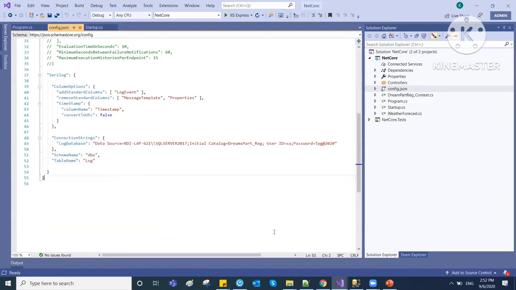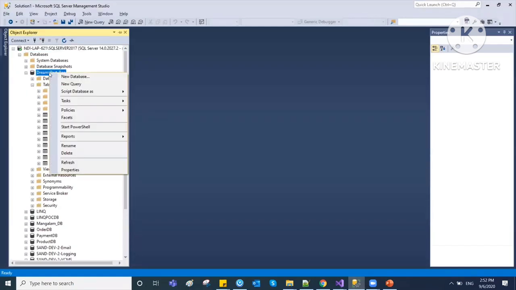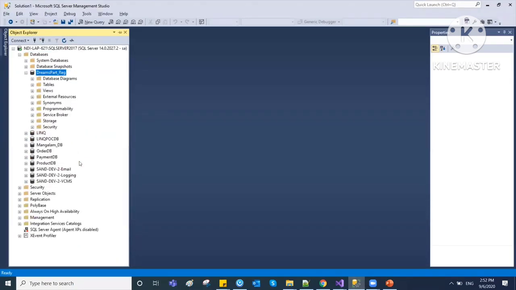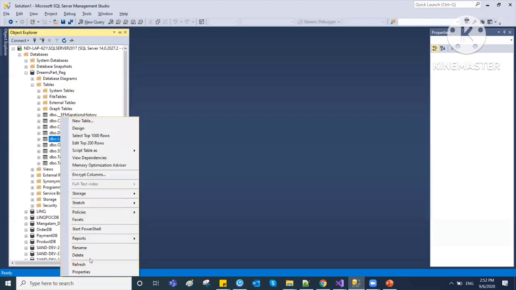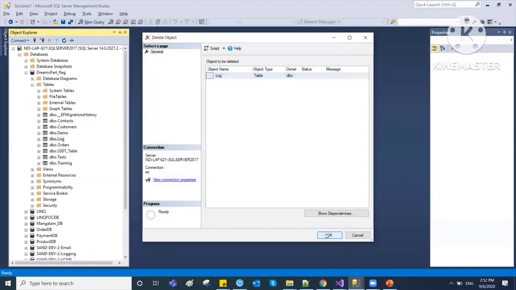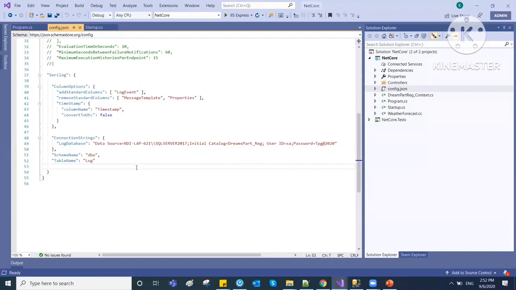that is log. So here you can see in my database, in the tables there is a log table. I'm just removing it. So currently there is no log table in this.